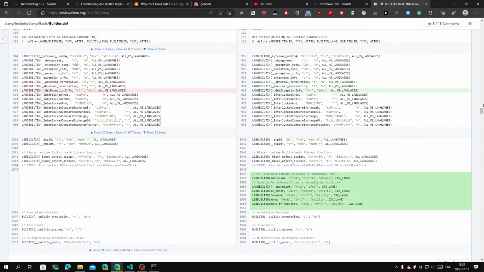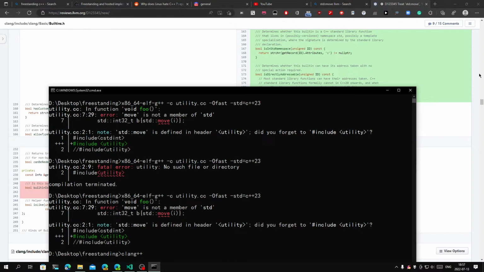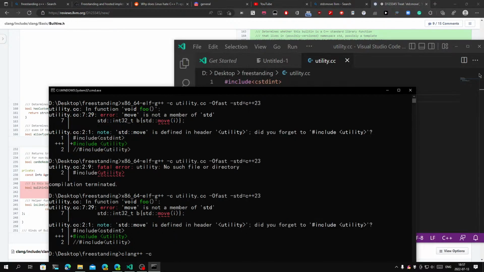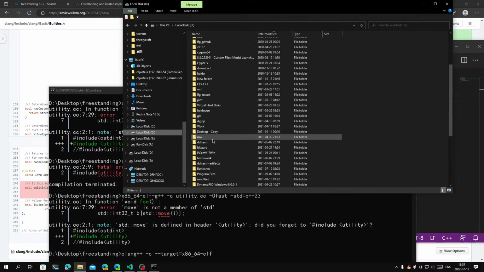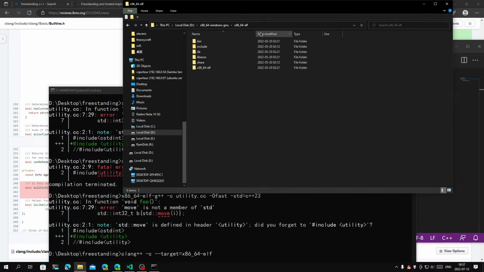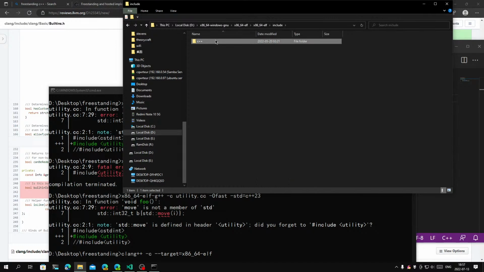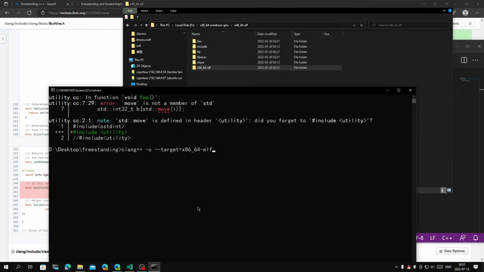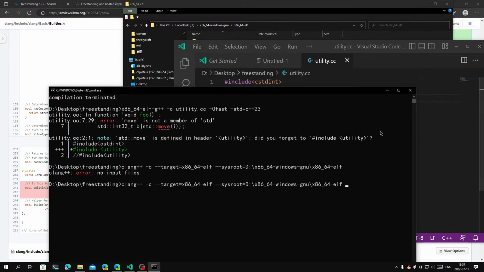Okay. So let's just see what's going on with Clang. If we compile this code, we don't have utility, right? We cannot do this. So now we have to target x86_64-elf. Now I need to put the sysroot here. x86_64-elf. Is this ELF? Let me just check headers. Yeah, this is ELF. Okay. Sysroot equals this. No input file. Okay, we need to put an input file here.